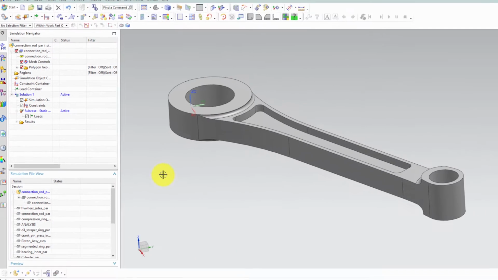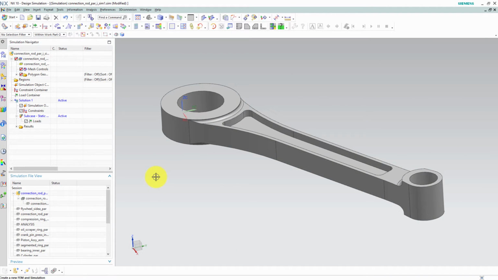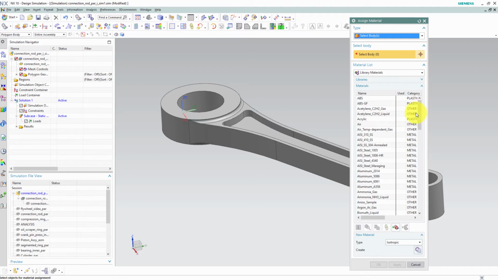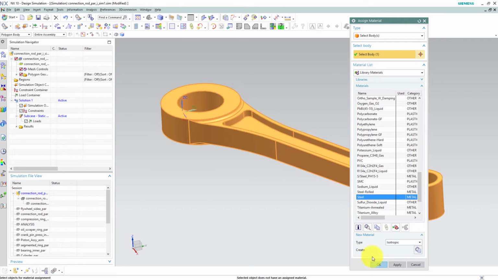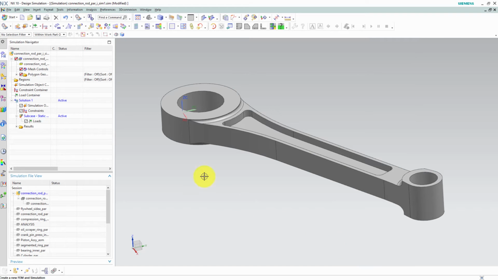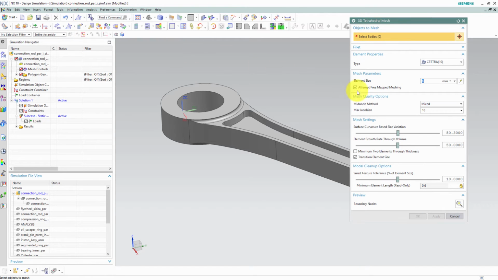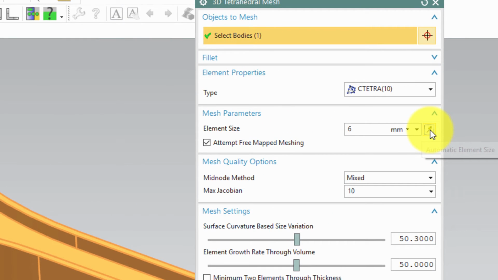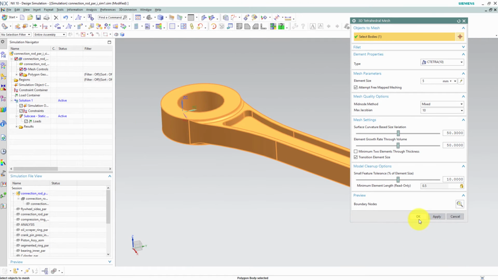Since my model already is simplified and ready for simulation, I can go ahead and set up the simulation. First, I'll add materials to the polygon body. Next, I'll create a mesh of the geometry. Now, I can click the lightning icon next to the element size here and let NX automatically suggest a suitable element size. But given this relatively simple geometry, I can accept a finer mesh than suggested and click OK.